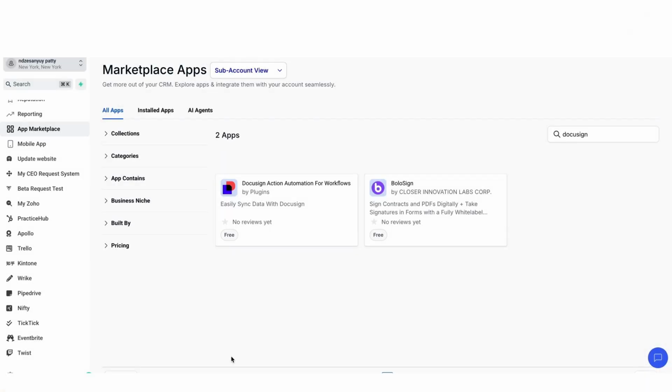Hello everyone and welcome. In this video, we are going to show you the step-by-step process on how to install and set up DocuSign Action Automation for workflows in your sub account.